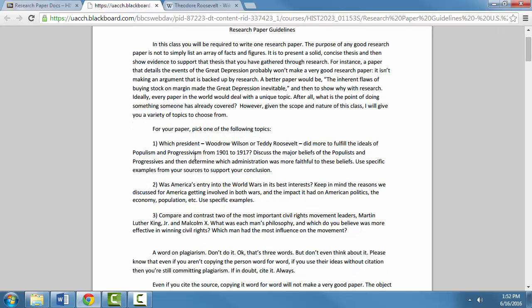Now, I am going to limit your papers to one of these three topics. In the past, I allowed students to choose their own topics, and I got some really crazy off-the-wall stuff. So these are the three pre-approved topics. I want you to pick one of them. And if you read through them, you notice they're laid out kind of like an argument. Pick one or the other and give examples for each. That's what your research paper is all about.